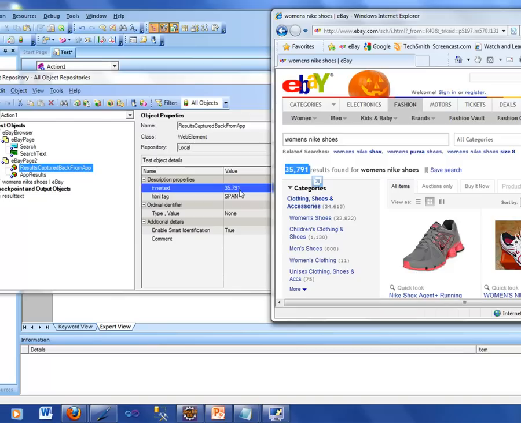Now when I'm running a different string here, when I'm searching for men's Nike shoes or any string, it might give a different value. A different value for the web element object, where the property is inner text, and the value could be different. So now let's go and capture that in our script. Let's see how to do that.